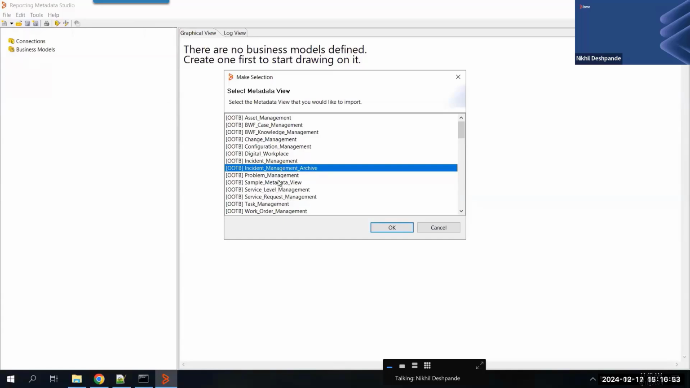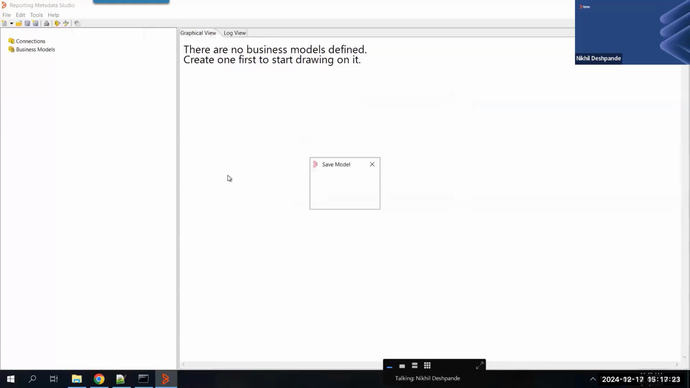Or the third option is we can use this sample metadata view as a baseline, where we have only two tables and a few columns from those tables and one join. So that we can take it as a reference and extend that according to your need. So what I'm going to do, I'm going to take the incident management, same view again. Just clicking on OK to import.